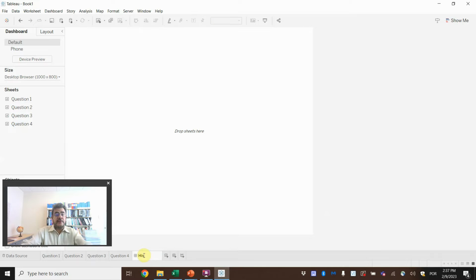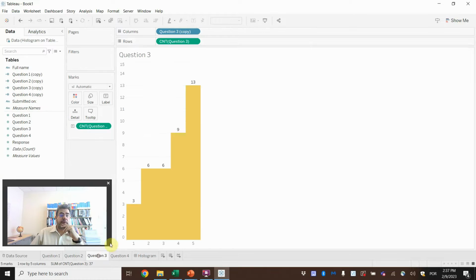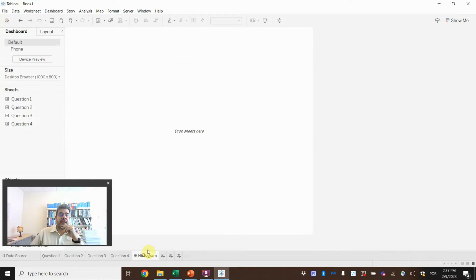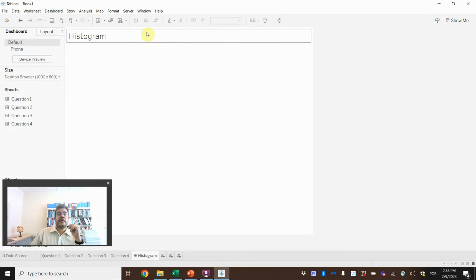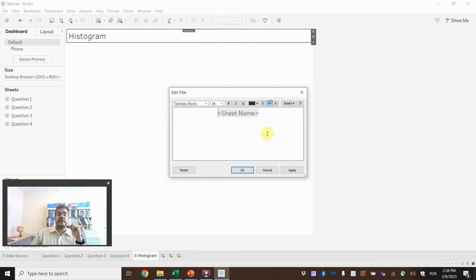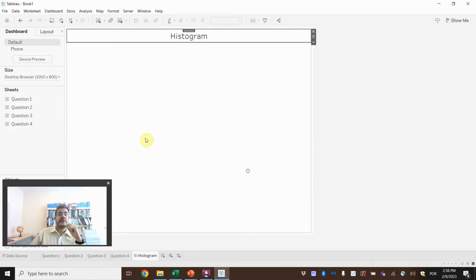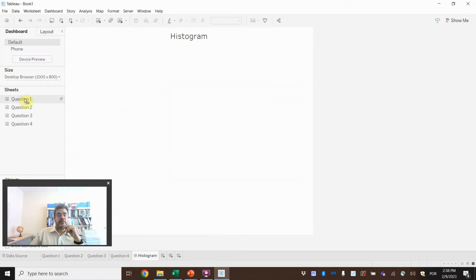And then let's name it histogram. Whoa, the title is not here. The titles are here, but not now. On dashboard, that is not the default. So if you want to show the title, dashboard, show title. Here, histogram, and let's center. I love centering titles. And now, let's move them and let's draw our dashboard.